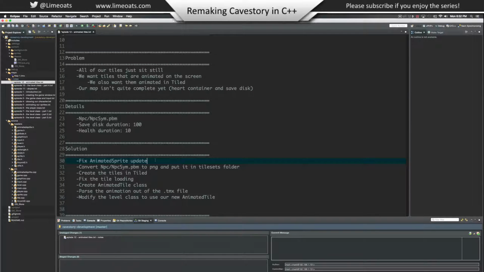Then we need to fix tile loading. Currently, there's actually a pretty big bug with the way we're loading our tile sets that prevents multiple tile sets from working at the same time. So we need to make a couple of little changes to our tile set loading code. Then we're going to create an animated tile class similar to our animated sprite class, except this one's for tiles, obviously. I think there's a little structure in there too that we're going to create. No big deal. Then we're going to parse the animation out of the TMX file, and then finally we're going to modify the level class to use our new animated tile.